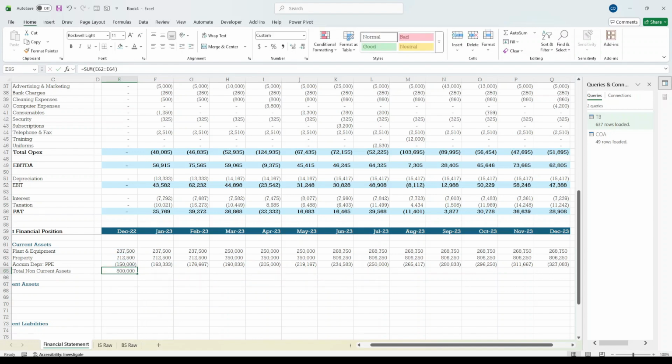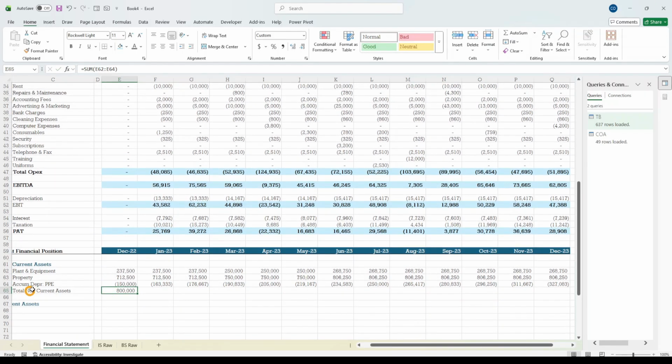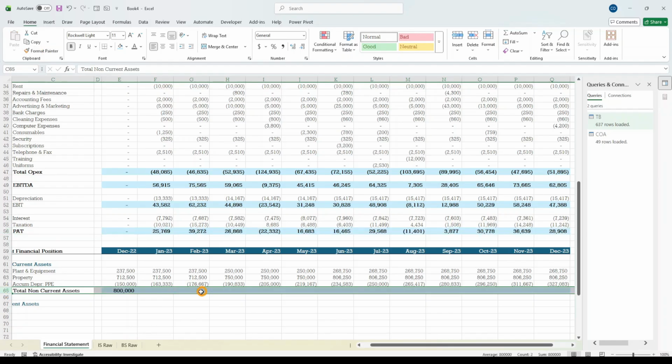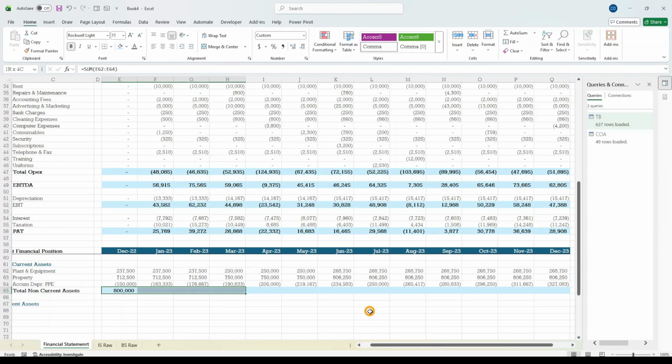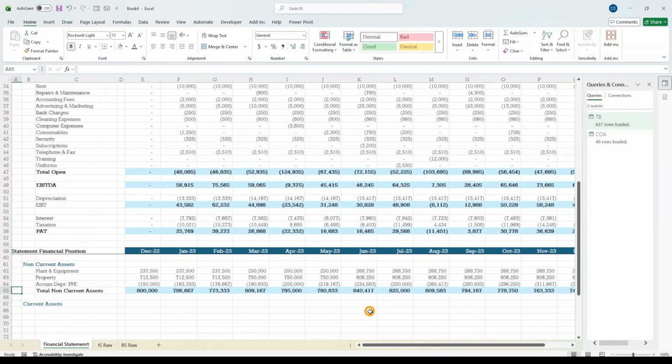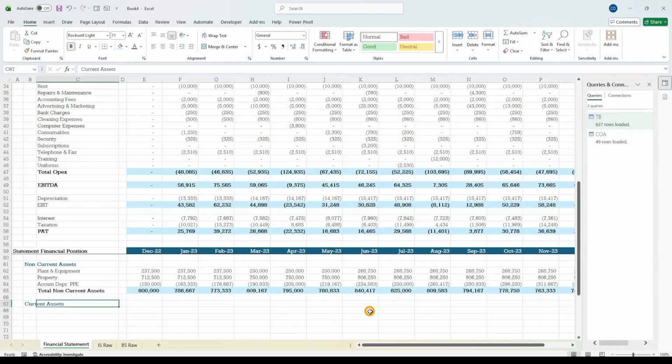It's going to be the sum of all of this. And what I'm just going to do, I'm going to take this format and then apply it here. Okay, so there it is. We just copy it down. So your financial statements are now being automated and coming out this way.